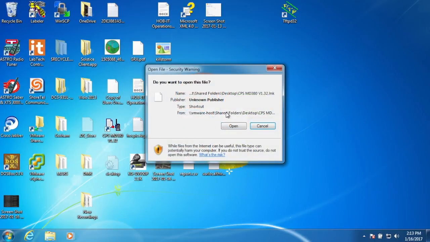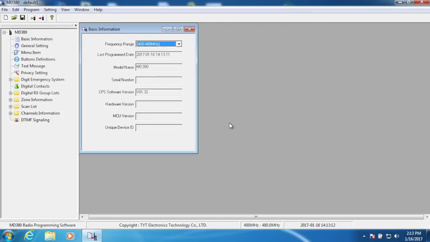When you launch, it's going to ask you if you want to open. I'm going to tell you yeah. If you launch it from the other one, it doesn't normally do that. This is what you come up to, first and foremost. This is the interface for programming.